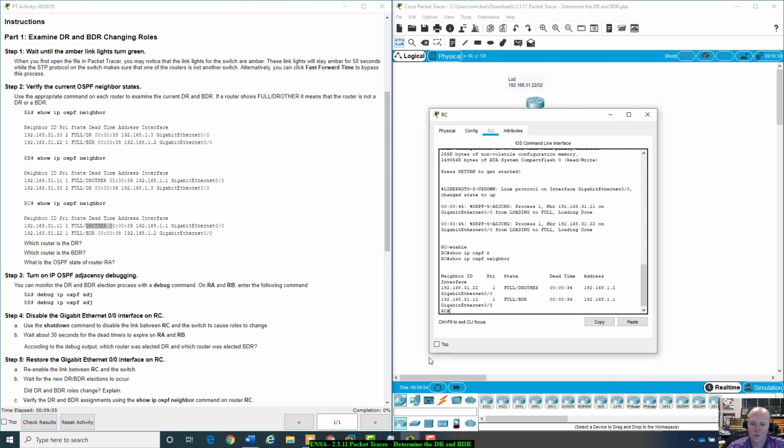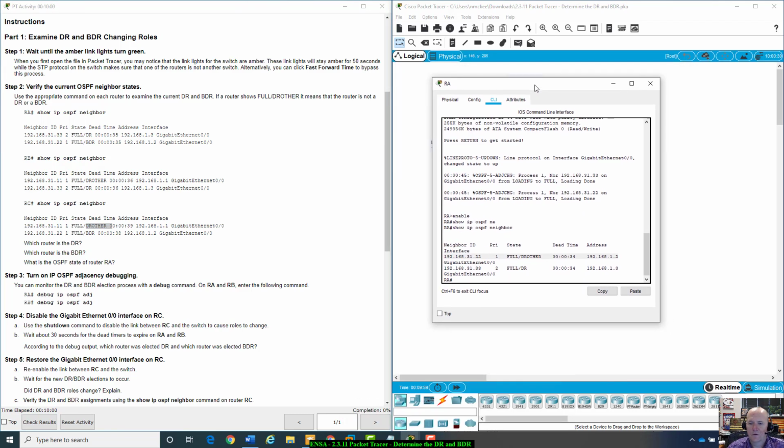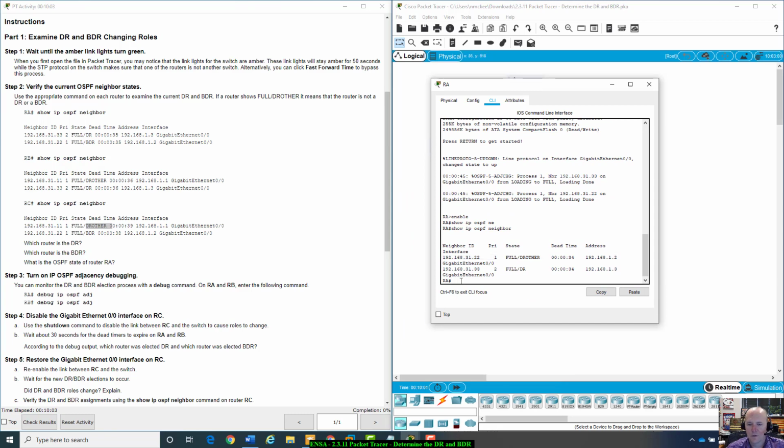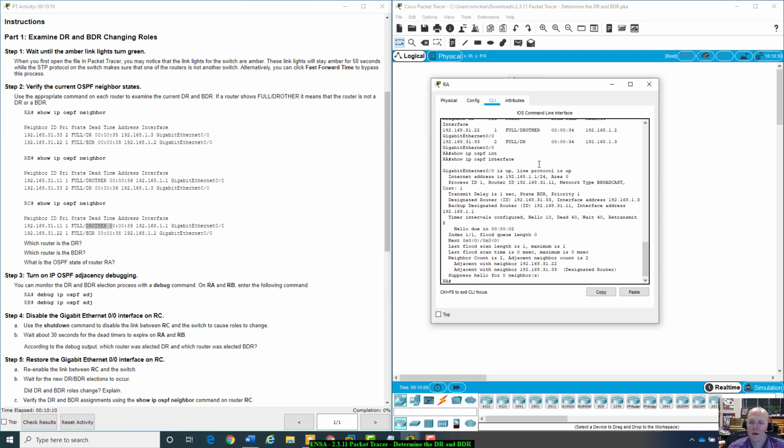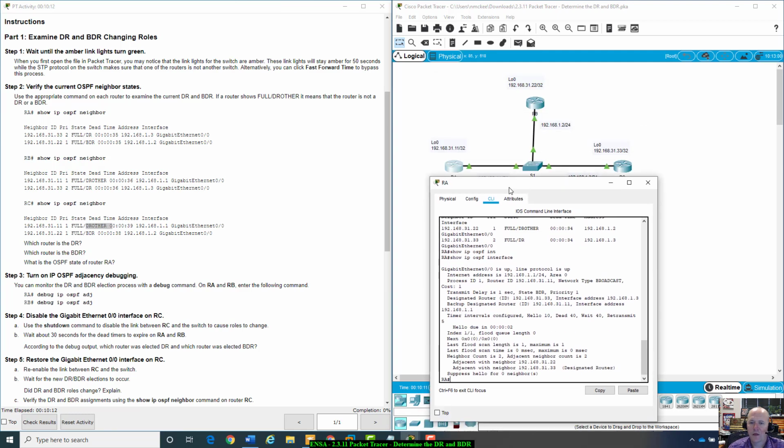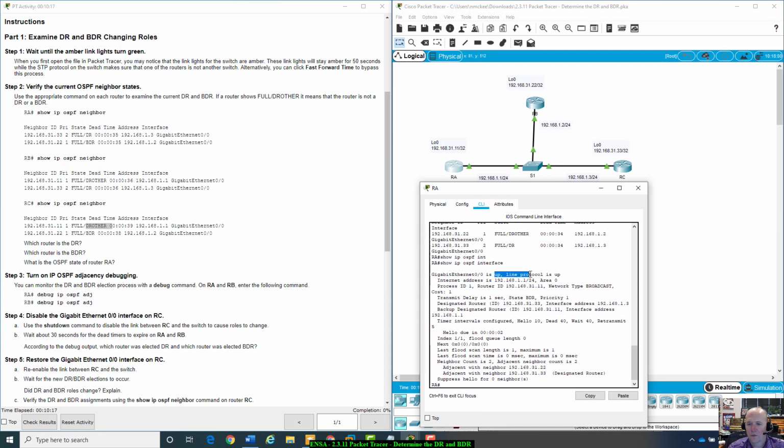But now what you can do though, you can go in here. Let's start with A. And if we do show IP OSPF interface. Now, if we look at the actual interface on router A, which is right here, 1.1, and the router ID is 31.11, it's saying that that's the BDR. Okay, that is not correct.